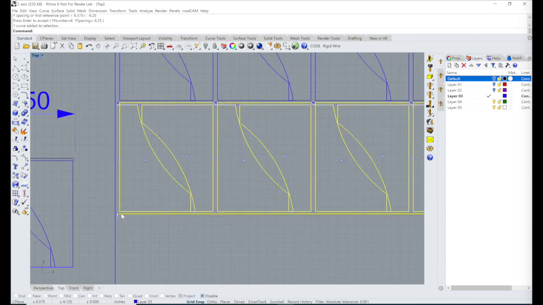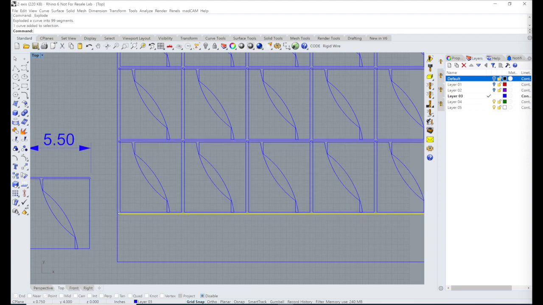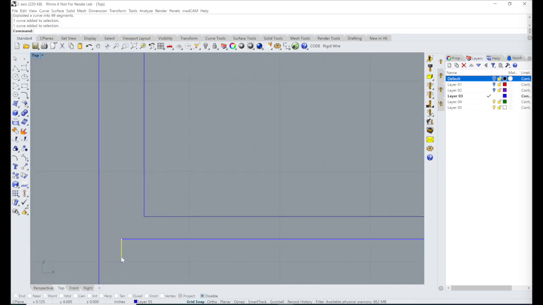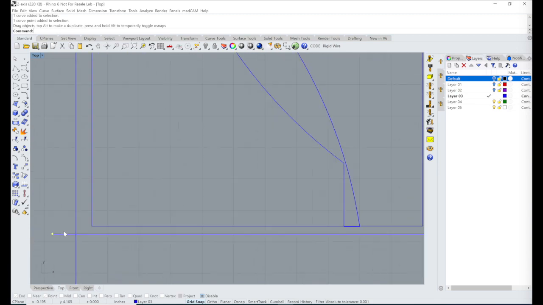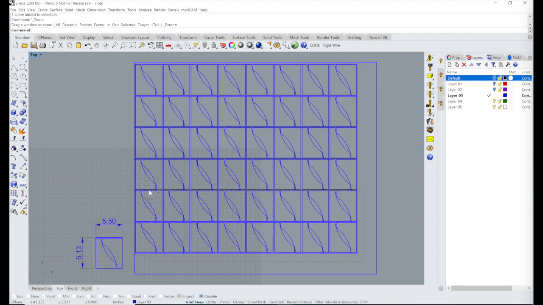At the bottom here, where the wire will leave the block of foam, we want to explode that so we can remove that last little segment. This last horizontal, we'll drag it out so the wire doesn't stay in the foam when it's done cutting. We select everything and join it.